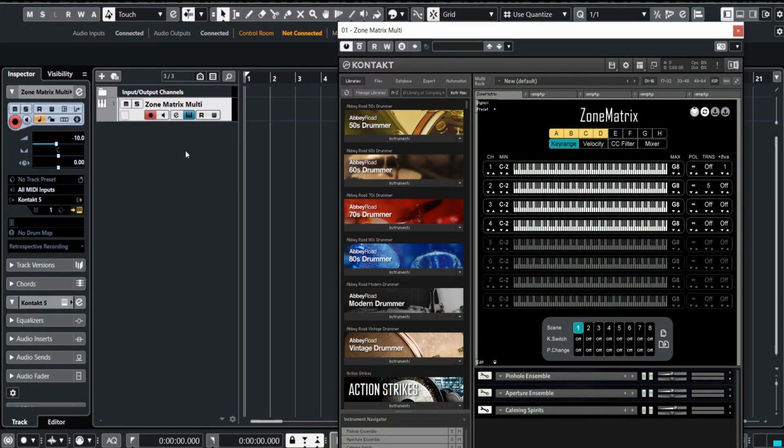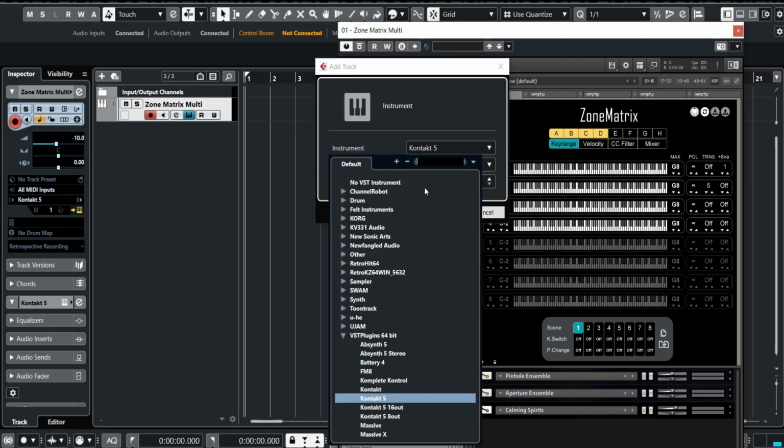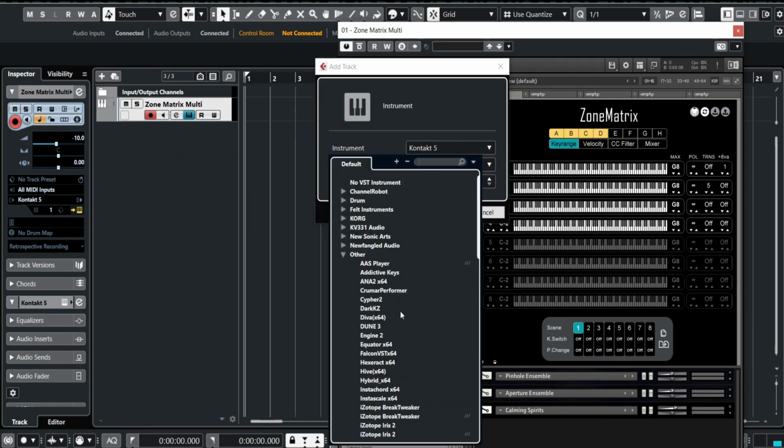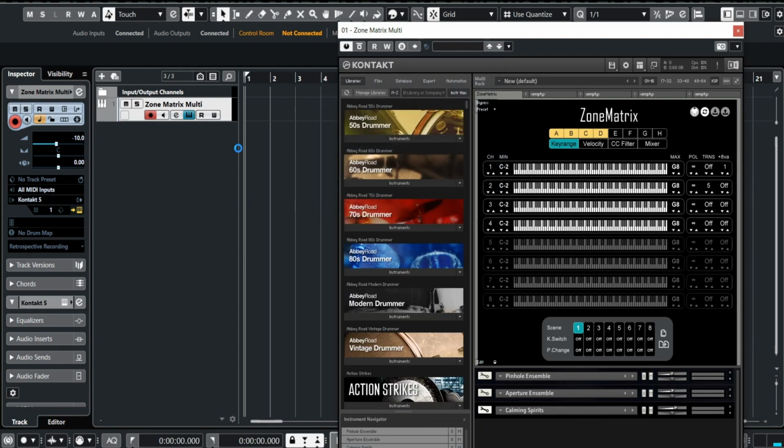I've switched to the DAW view, and really simply, first thing I need to do is add an Omnisphere, as that is the third-party plugin I would like to put in. So we load a really simple Omnisphere, and my computer normally does it in a couple of seconds.